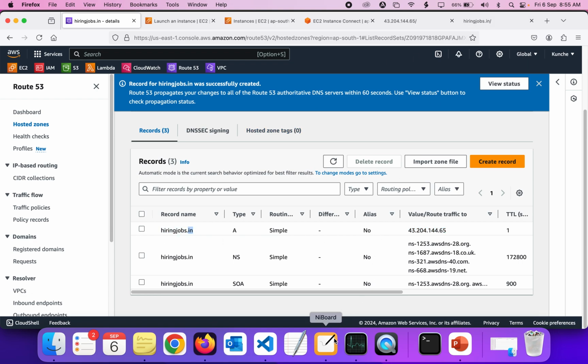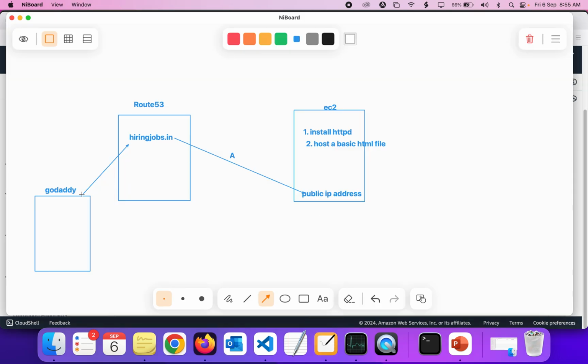So this is how we have hosted our website, whatever is running on the EC2 instance, from GoDaddy, I mean, sorry, Route53. This is how the migration works, and this is how DNS works on Route53 to EC2 instances.